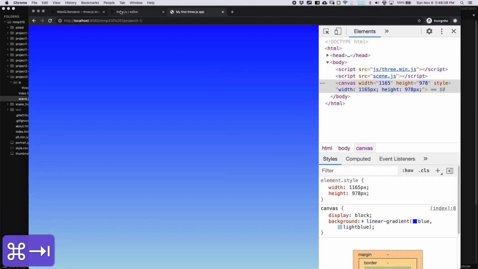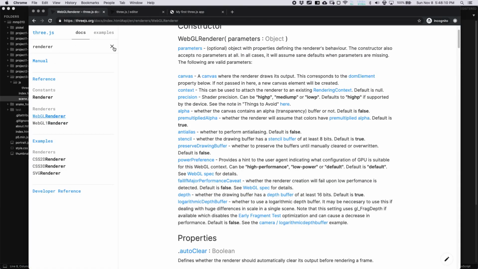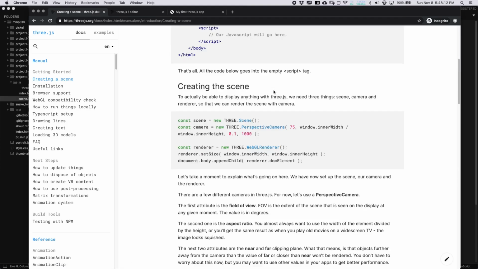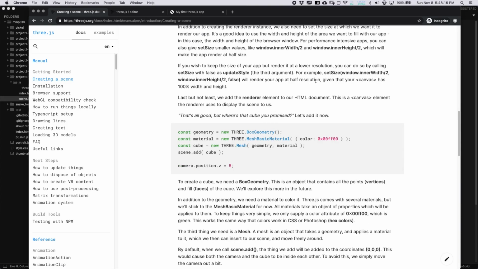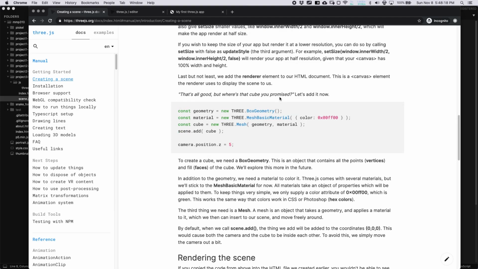Okay, so that's a lot to cover, but we're actually getting quite close to creating a scene. We've got our renderer, and now we're going to add our first object. With any 3D object, we have basically two components: the geometry and the material.